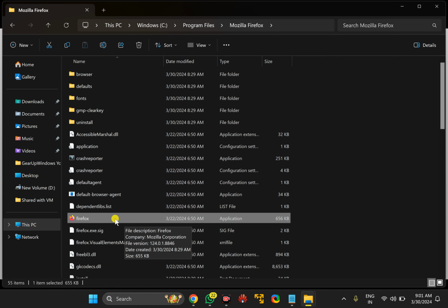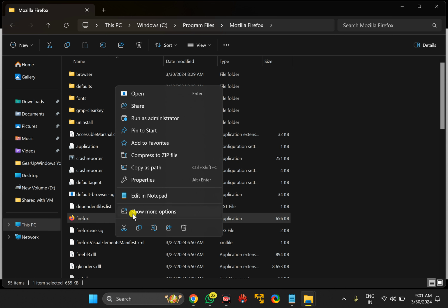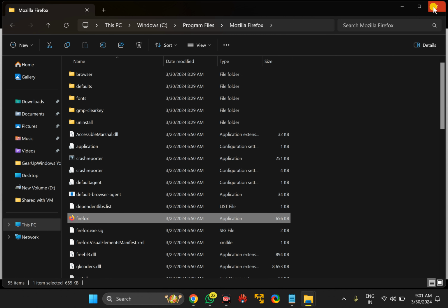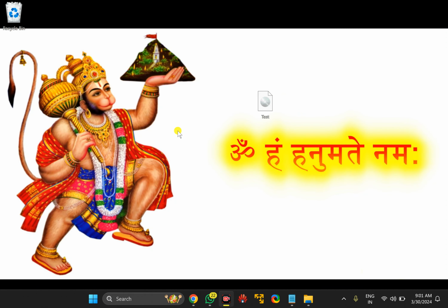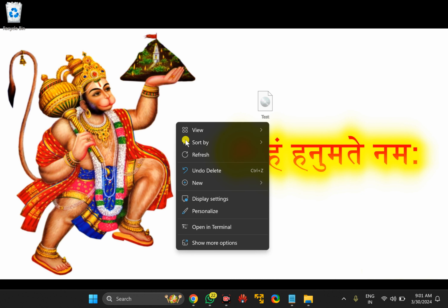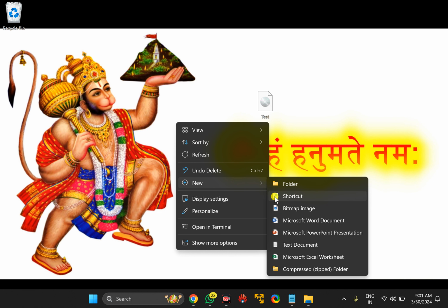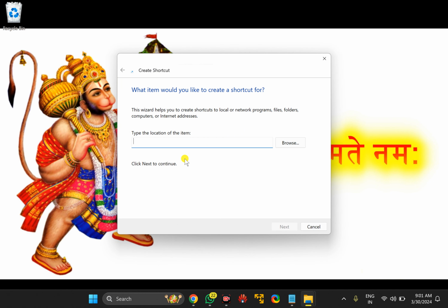Now right click on this Firefox application and select here the copy as path option. Now close this folder. Right click on the free space on the desktop. Select new and then the shortcut option.